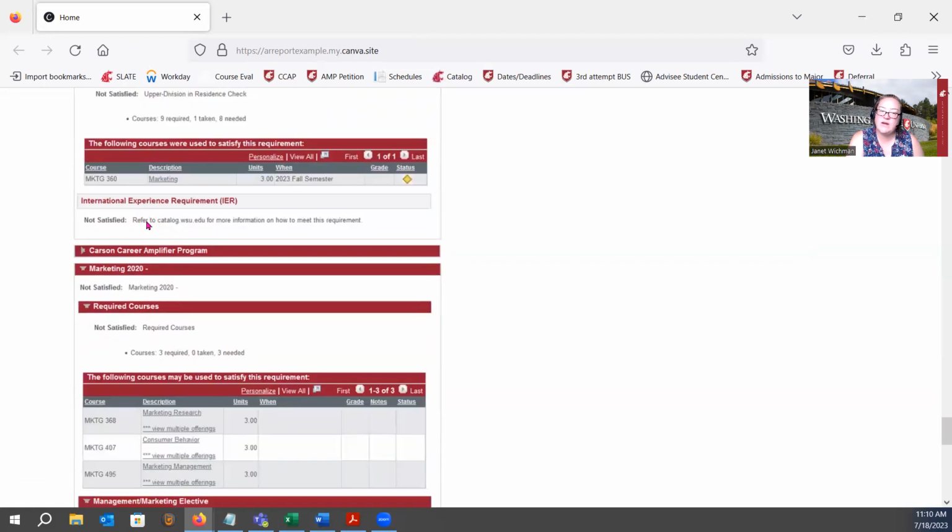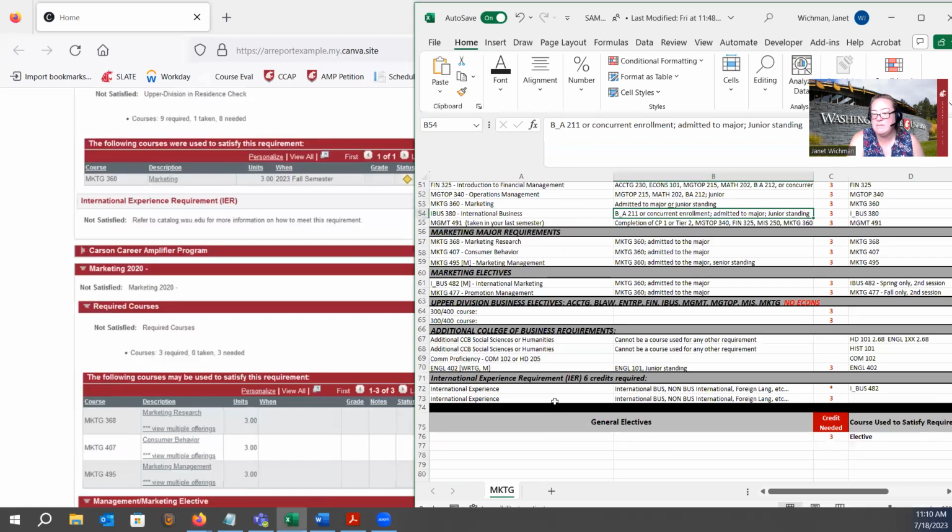And you'll also see your international experience requirement showing here. And again, that's going to be on your planning worksheet. You may have a slightly different version of the planning worksheet, but those requirements should be marked in some way, and your advisor should be talking to you about those.